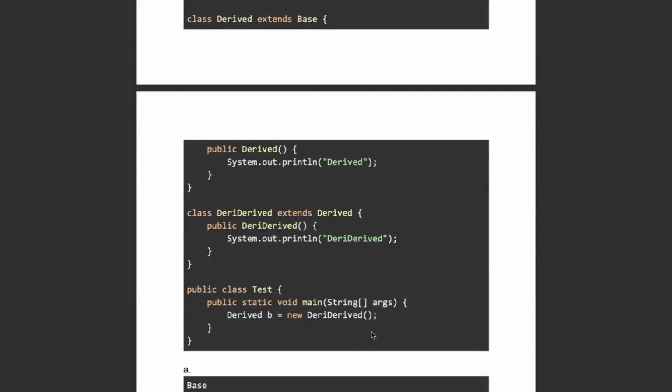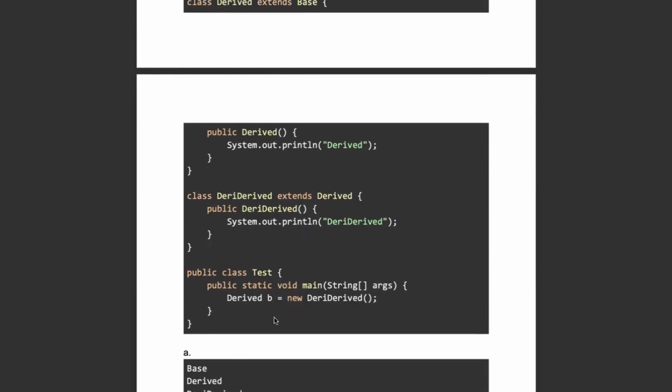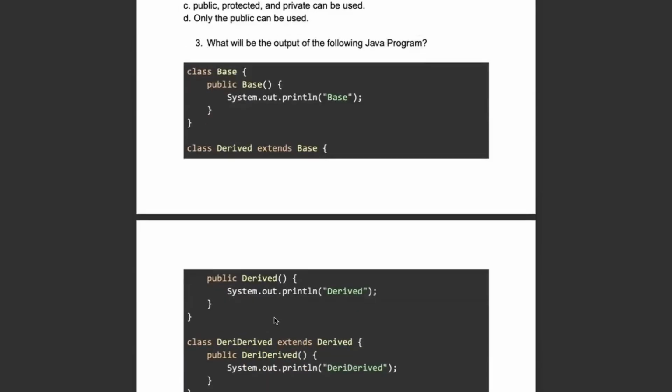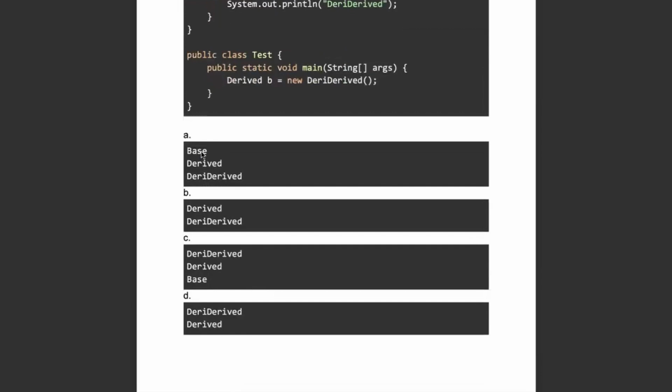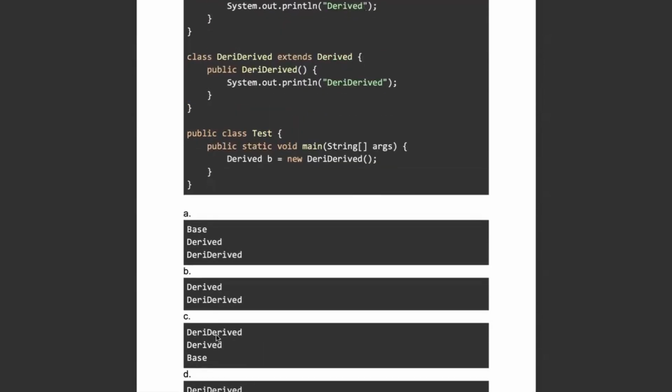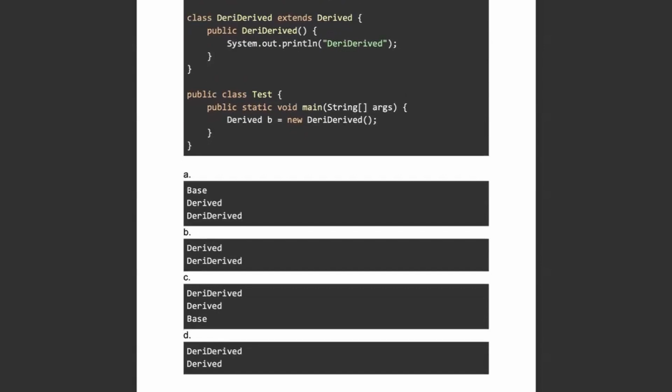You want to create an object of deri derived, but you are upcasting. What will be printed? Whether base, derived, deri derived will be printed, whether derived, deri derived will be printed, whether deri derived, base will be printed, or only deri derived will be printed. So tell me, what do you think? I'll give you 1 minute.